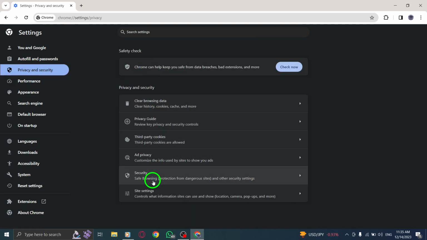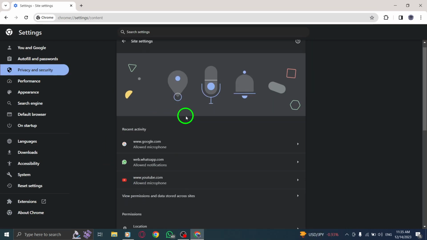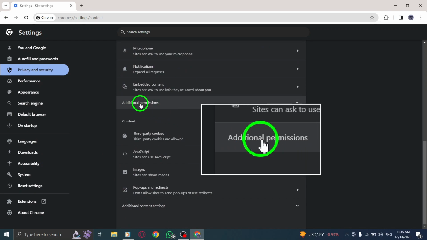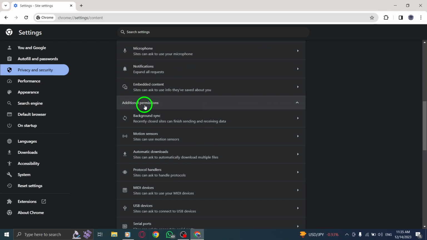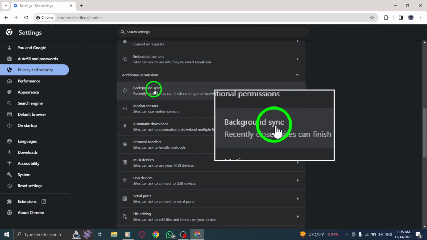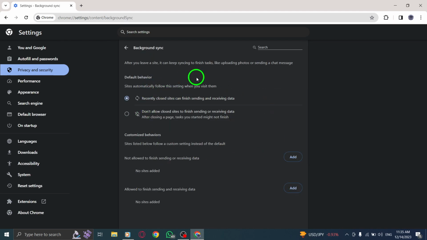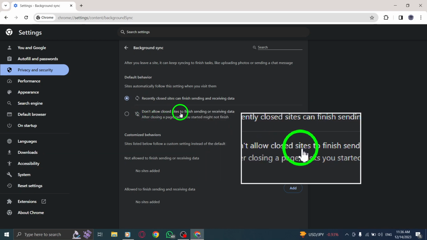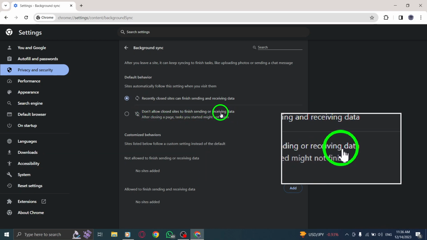Step 5. Click on Site Settings. Step 6. Scroll down and click on Additional Permissions. Step 7. Look for Background Sync and click to open it. Step 8. Finally, click on Don't Allow Closed Sites to finish sending or receiving data.